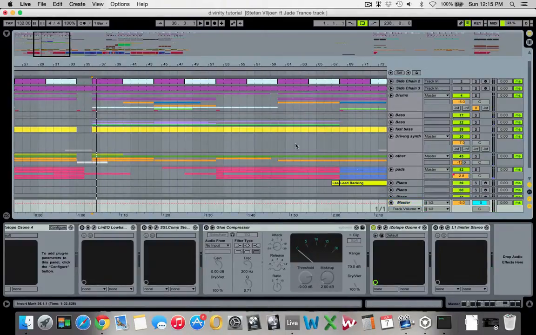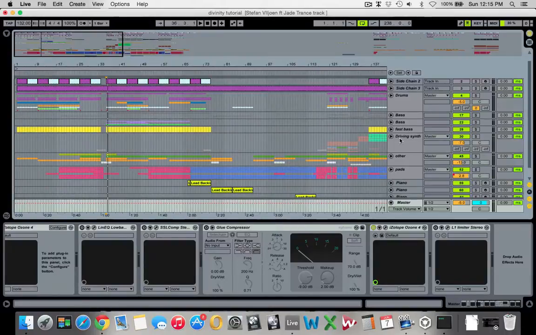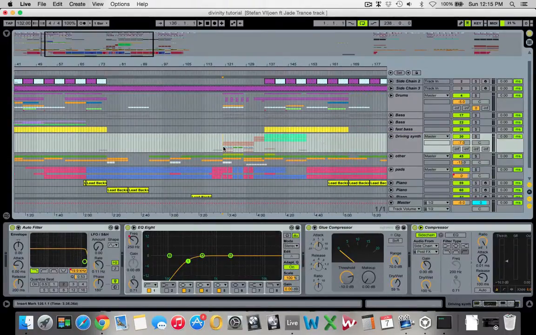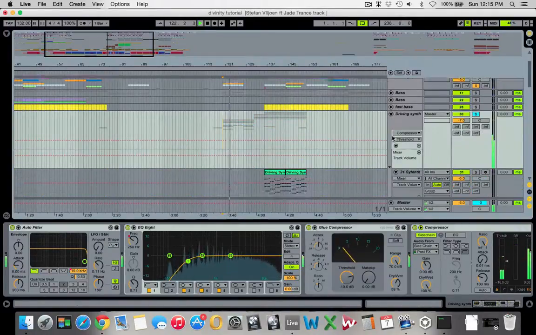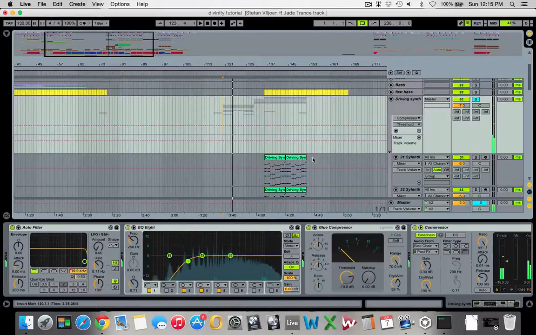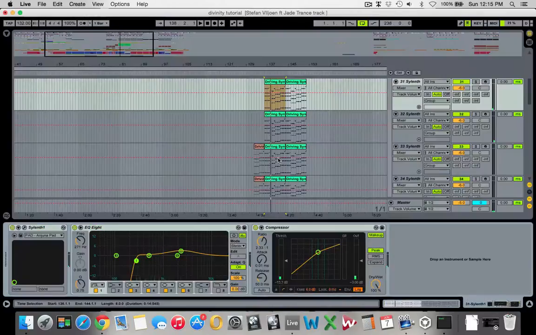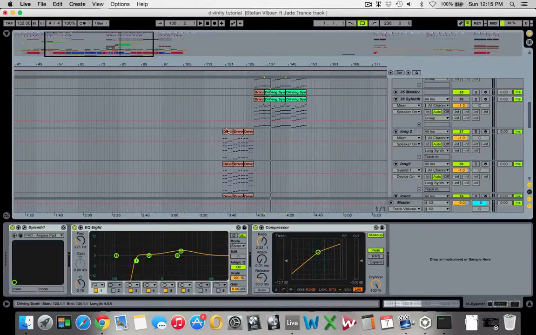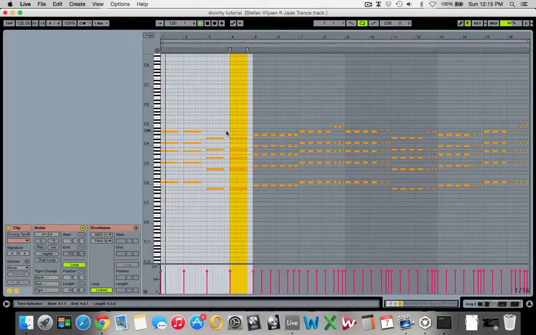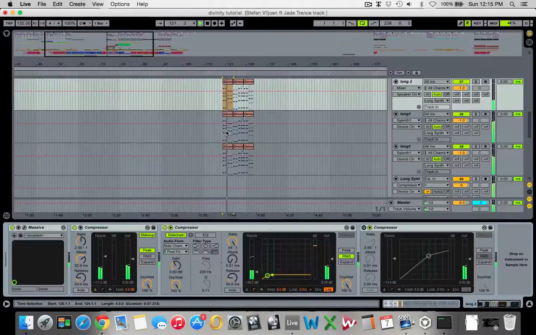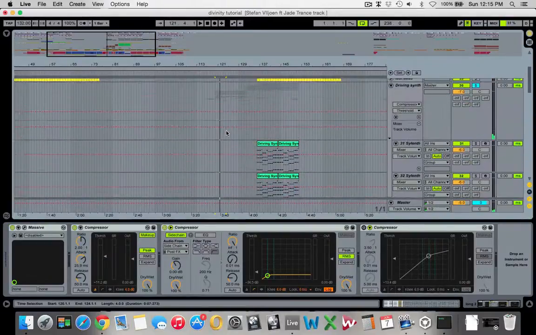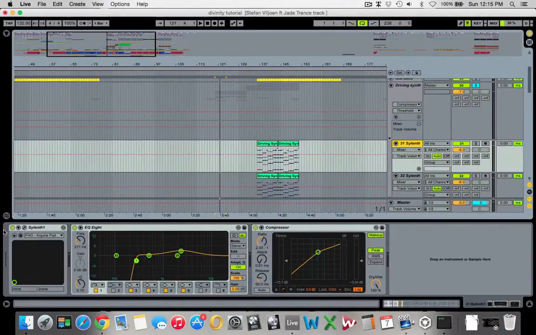Okay guys, next up we're going to be looking at the synths. First things first, we've got these driving synths. So this is what the MIDI looks like, and this is the MIDI for the longer gated sounds. And these are the sounds themselves.